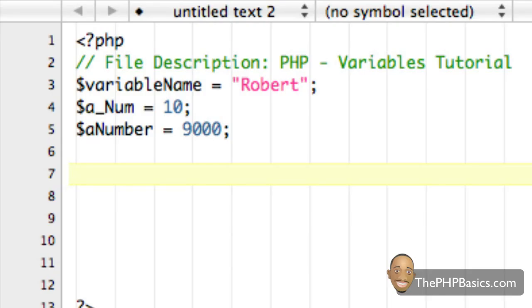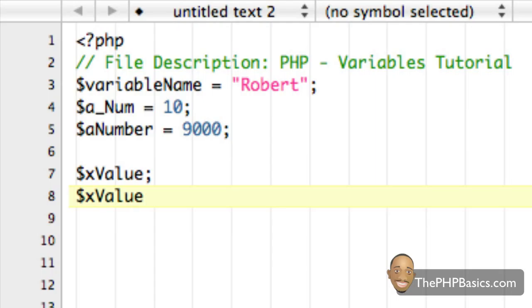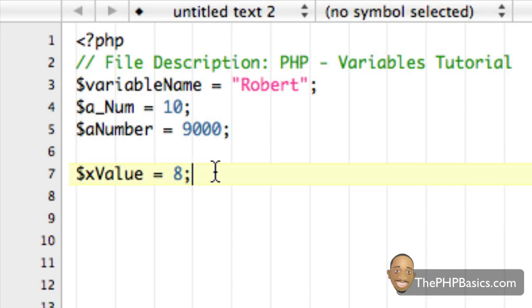So with PHP, unlike with other languages, variables do not have to be declared before adding a value to it. So for example, if we had $xvalue and then we had $xvalue equals 8, we could have simply said up here $xvalue equals 8 and not have declared or assigned 8 to $xvalue down here. So as soon as you have used that variable, it has now been declared.